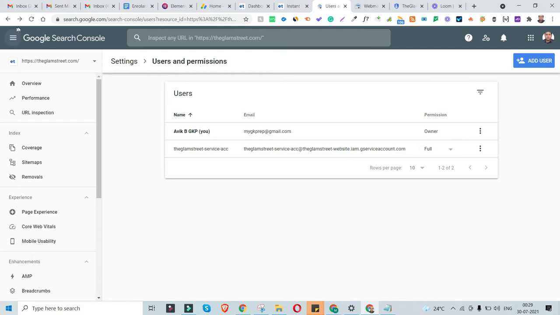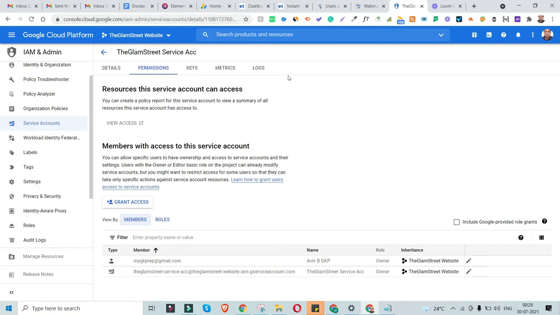Now once you have done that, do a quick refresh, because at times these users do not get added properly. So in my case it seems like I have added the Google Cloud Platform's email ID rightly in my Google Search Console. In this way, my Google Search Console right now has full ownership of my Google Cloud Platform, so they are connected.